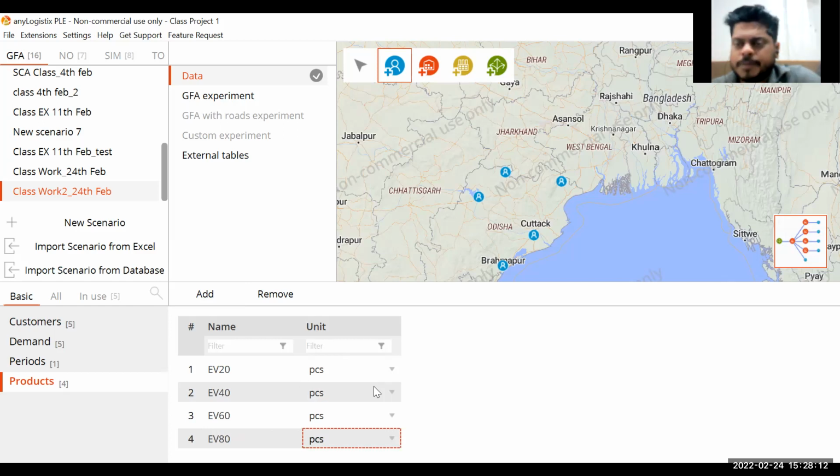How many demands will be generated? How many options for demand? Potential options for demand: if I have 5 customer locations and 4 different products, how many possible options of demand are there?